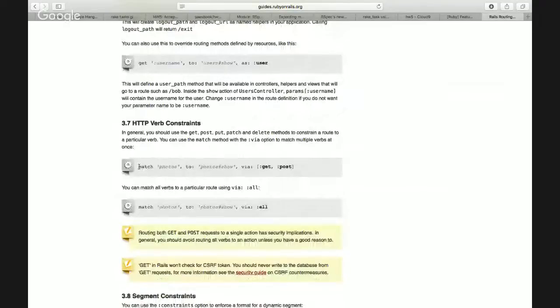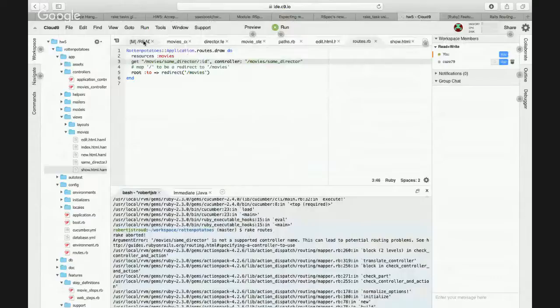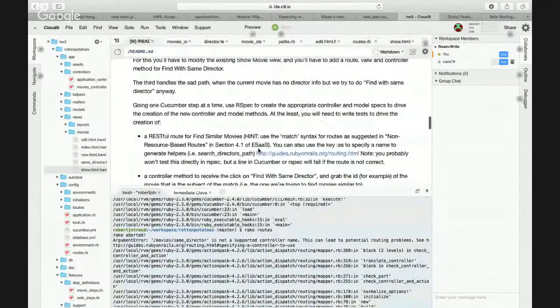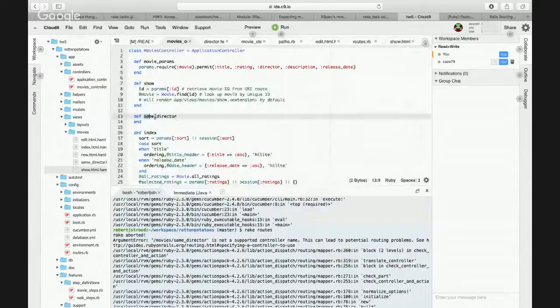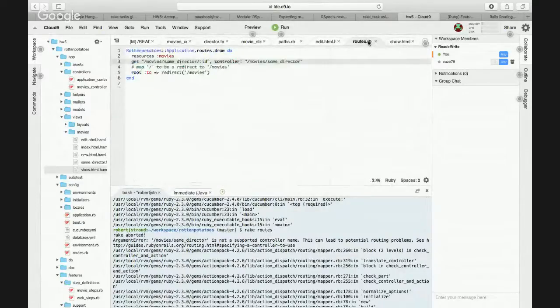I wonder if we should use this match syntax. Maybe that would work a bit better. That was what they were saying. It says in the specification we should use match. It says, what is the action for that URI? So the action is, hang on, the action is same director, which is what we've put in there.